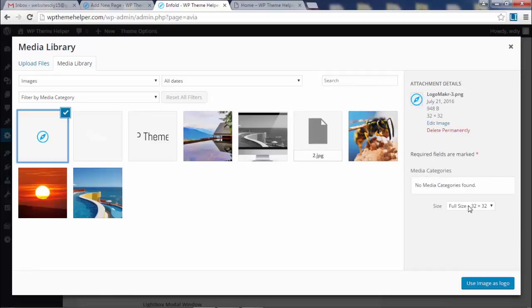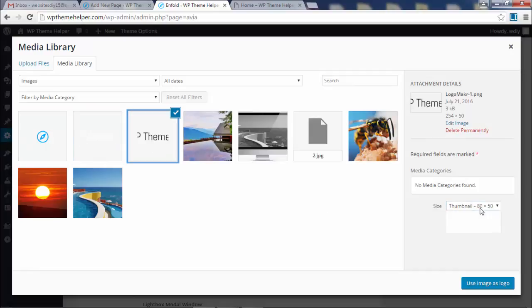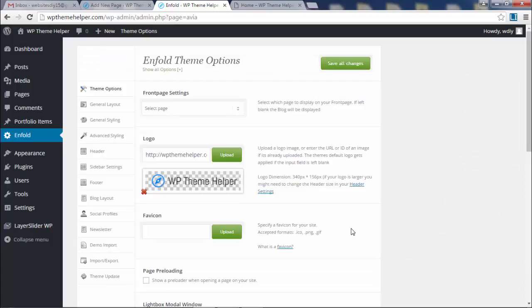And it's important that you pick the right size. Oh, sorry, the wrong logo. This one right here. So the size that we made was full size 254 by 50, or whatever your logo is. Just pick the right size. Don't pick these other ones. These got generated for you automatically when you upload a picture. It just creates a bunch of different versions of the picture, different sizes. So you pick the full size and you use image as logo.